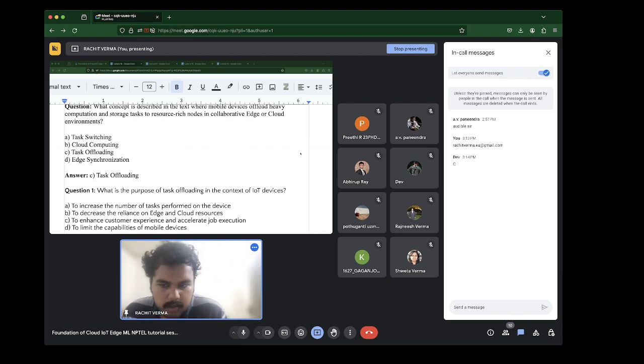Okay, yeah. So the answer is C, to enhance customer experience and accelerate job execution. And the other option, A, to increase the number of tasks performed on the device. Well, I wouldn't say that's actually directly true. We want to make sure the tasks happen much faster. We don't really care if one device is performing more tasks. We only care so much.